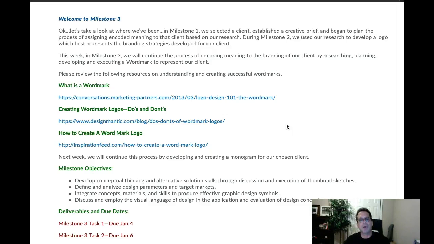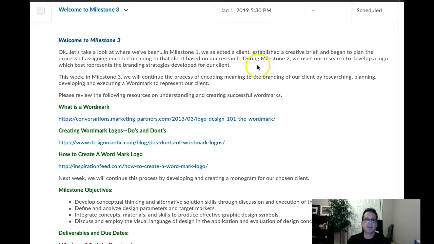Then we move forward and we start thinking about a word mark. So our logo is submitted. It doesn't mean it's done. You should still continue working on your logos, but now we're moving into the word mark stage. Next week we'll move into the monogram stage, and then finally we'll wrap it up by creating a branding package, an identity package for our client, right? So let's go ahead and take a look.